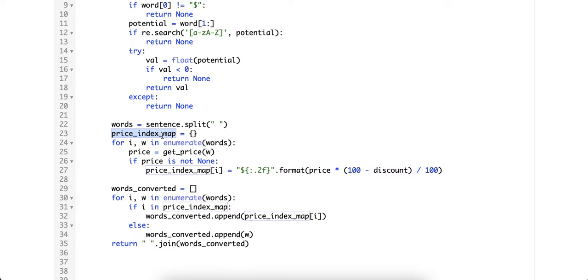We need this index and the discounted price because later on we will replace this when we rebuild the sentence. So we will replace those specific indexes with the discounted price that we calculated here. In order to do that, we explore each word and try to get the price of each word. If the price is not None, it means the word is a price, then we store it in the price index map with the key being the index itself, and the value is the 2-digit behind comma, the discounted price.